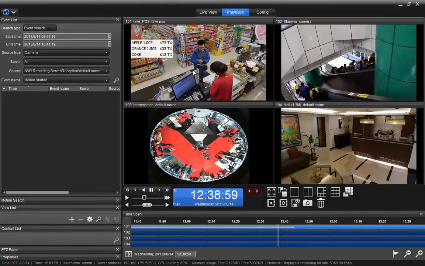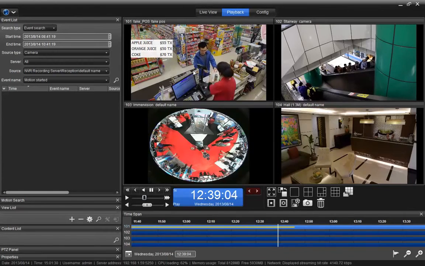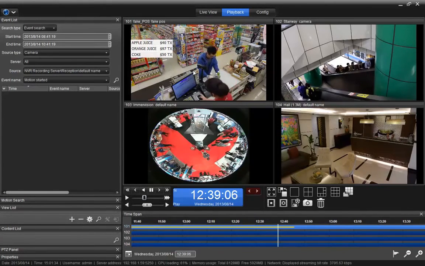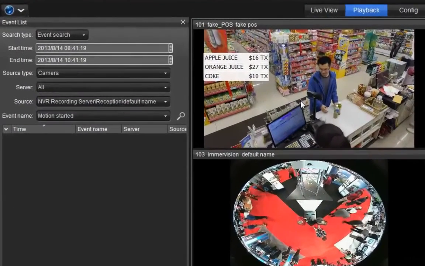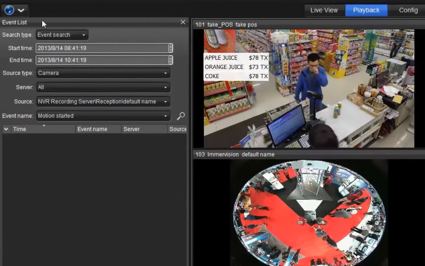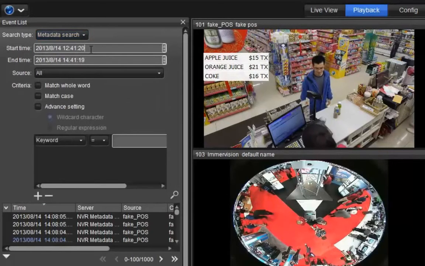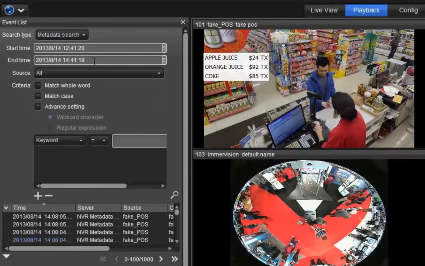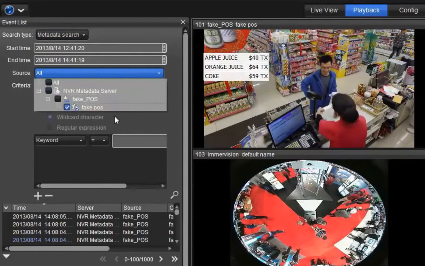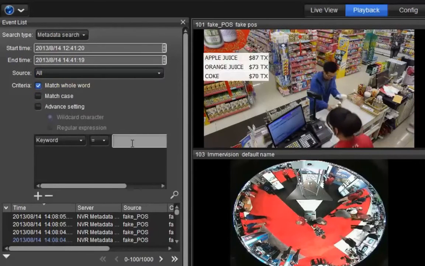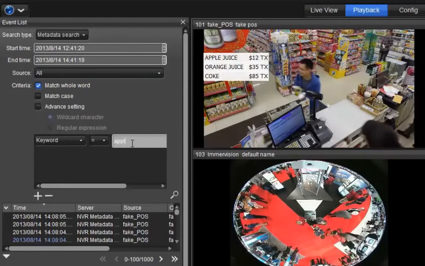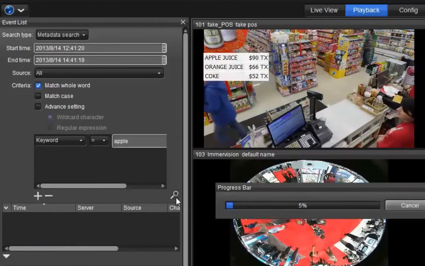Doing a metadata search during playback, you can easily find the videos related to the keyword that you have entered in the metadata search. Here we go to Playback, Event List, and select Metadata Search. You can select Start Time, End Time, Source, and Criteria. Then type in the desired keyword and search the metadata.